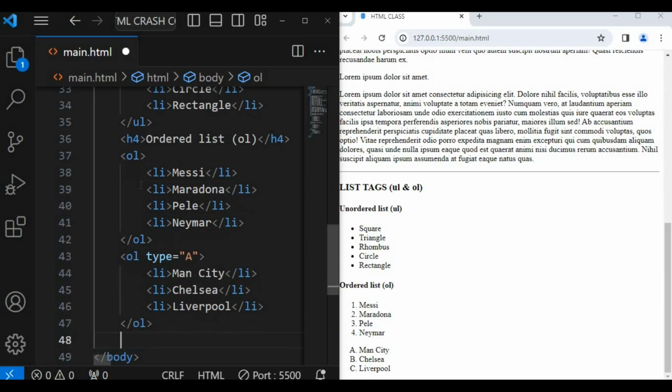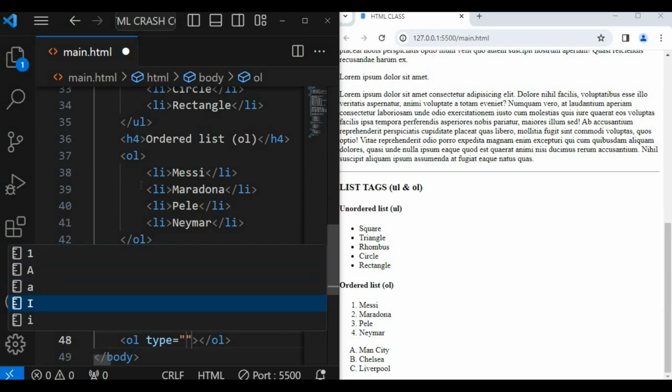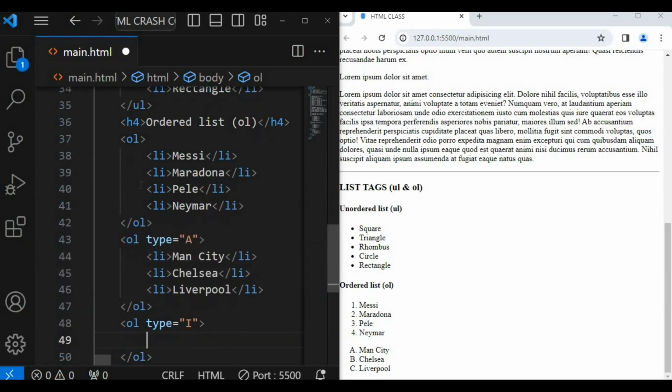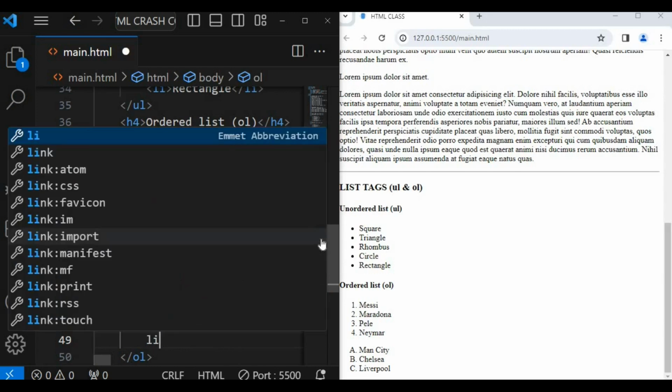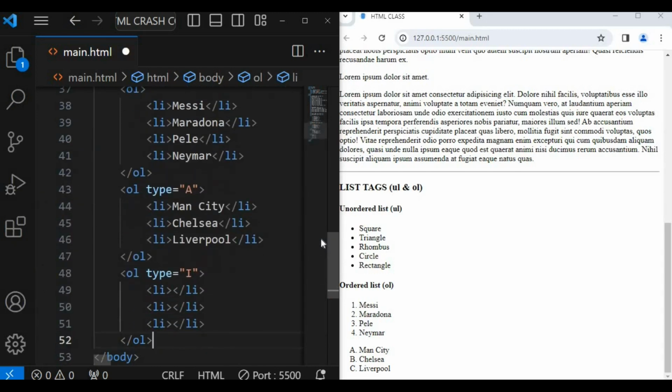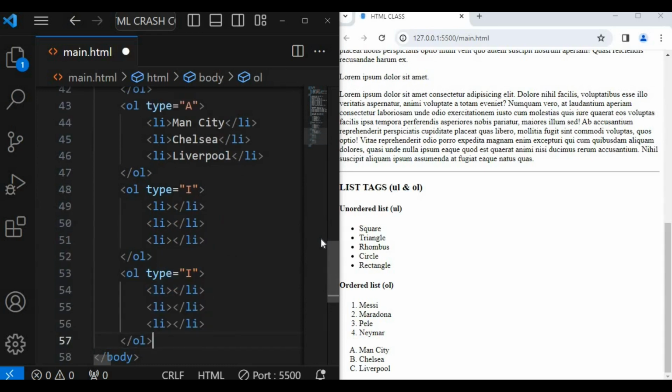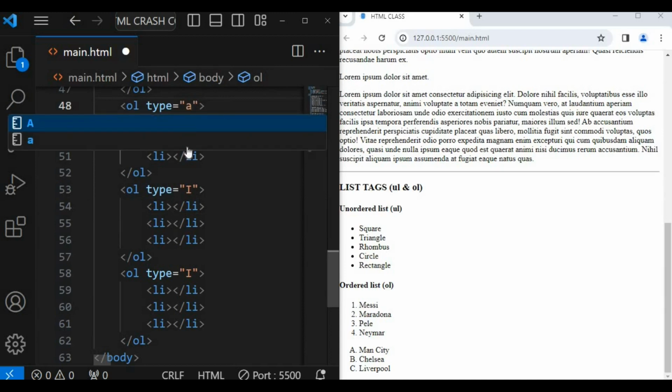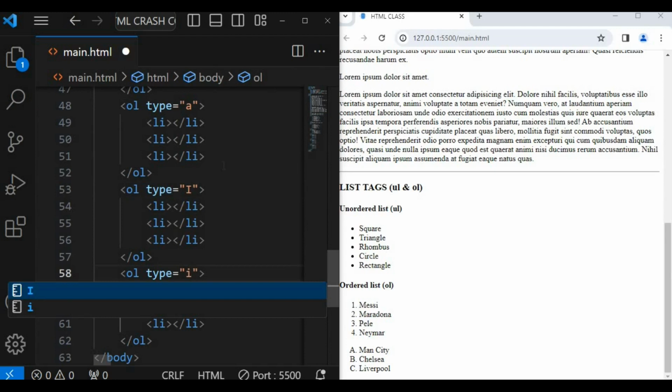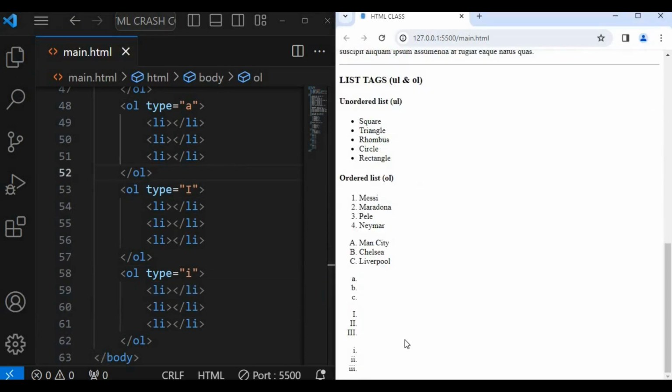Then let's just come here again, ol. This will be type, let's say I. That small letter a obviously is going to be for small letters. Let me just copy and paste all these things so that I will not waste too much time on the list. Okay, that is I. This will be, let me just change this to A. This will be I. Then this will be small letter i. So if I save all these things, you see they are already there without content.